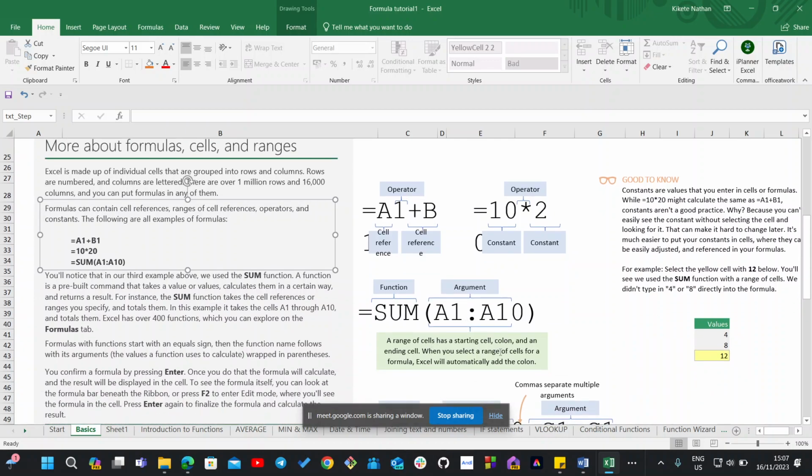Now a range of cells has a starting cell, colon, and an ending cell. You see we have a range from cell A1 to cell A10. So that is a range. And it must have a starting cell. The starting cell is A1, and then we have the colon and an ending cell, that is A10. So from A1 to A10, it becomes an argument, as well as a range at this particular time. So when you select a range of cells for a formula, Excel will automatically add the colon.